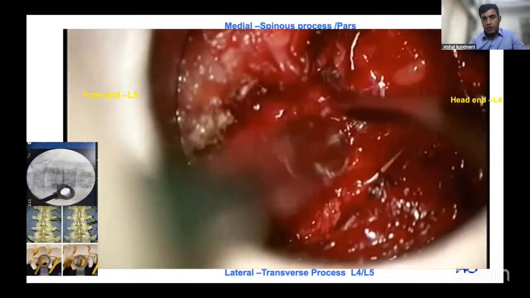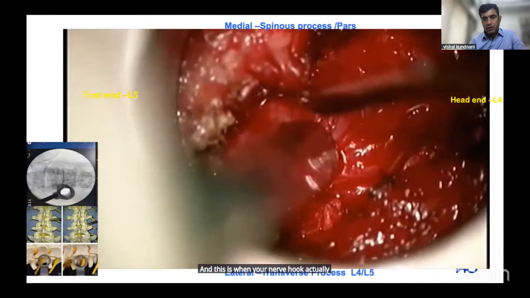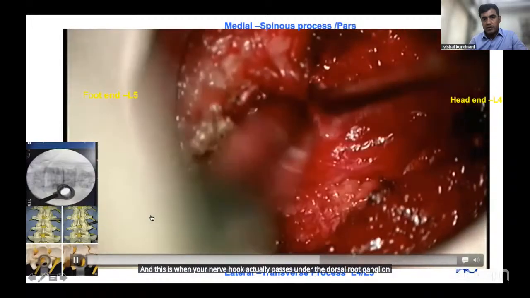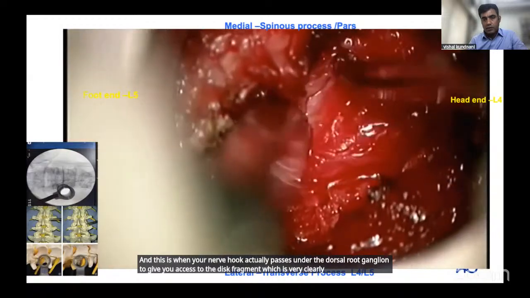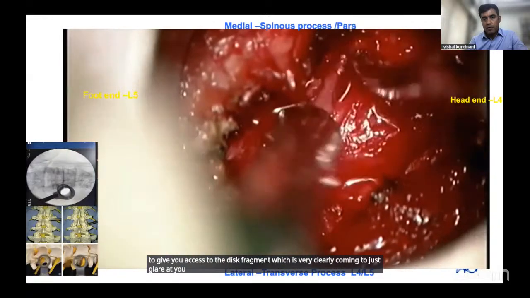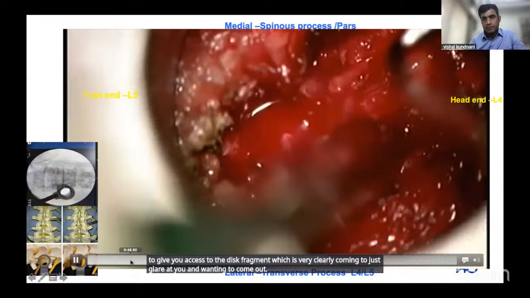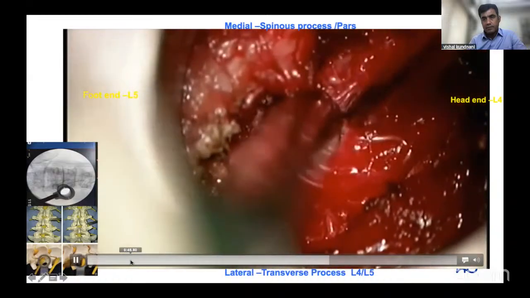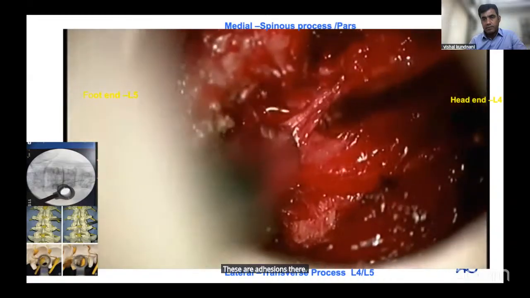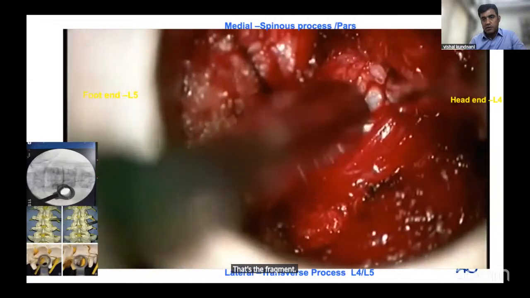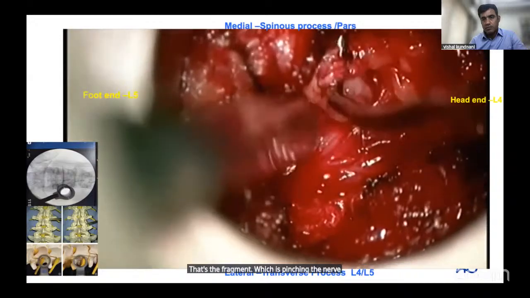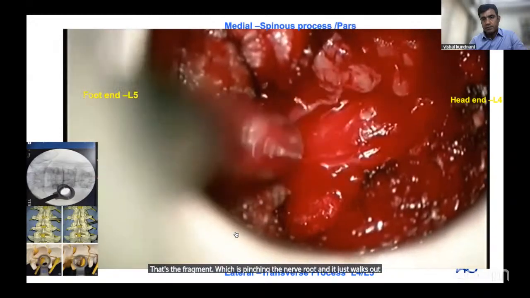And this is when your nerve hook actually passes under the dorsal root ganglion to give you access to the disc fragment, which is very clearly coming to just glare at you and wanting to come out. These are adhesions there. That's the fragment which is pinching the nerve root, and it just walks out.